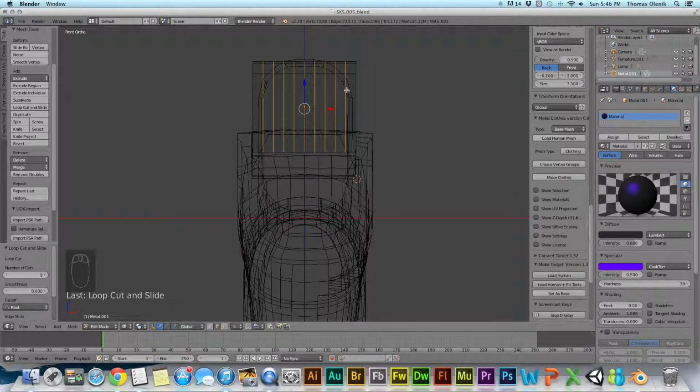So now I have all those edges, and then I can go ahead and push them down to create that shape that I want. But that's another video, and thanks for watching this one.